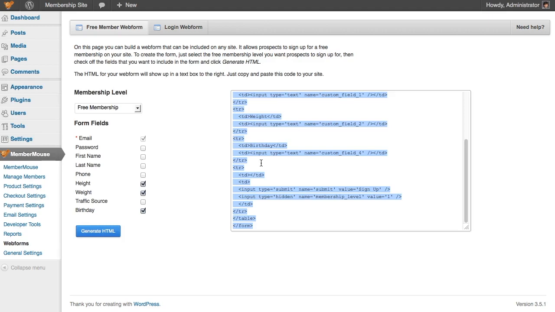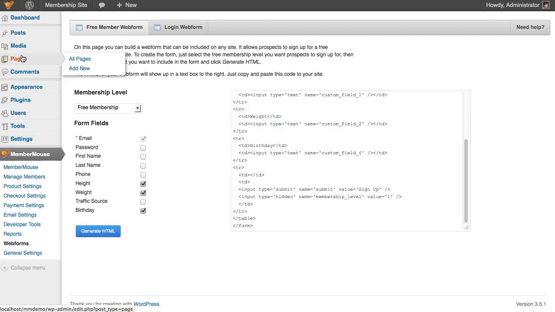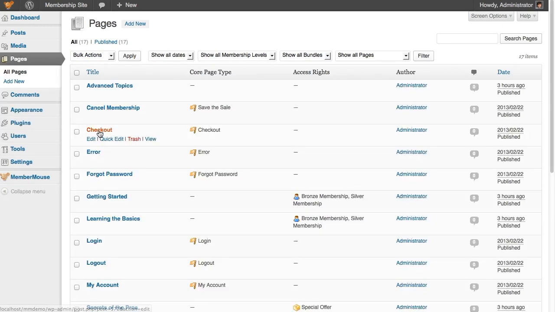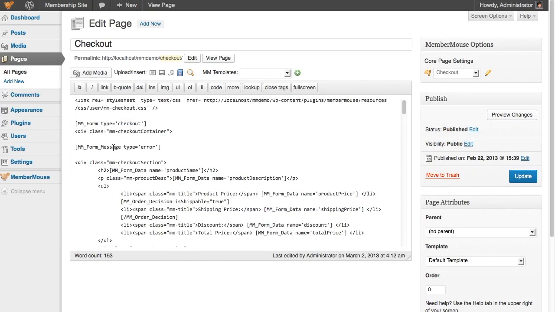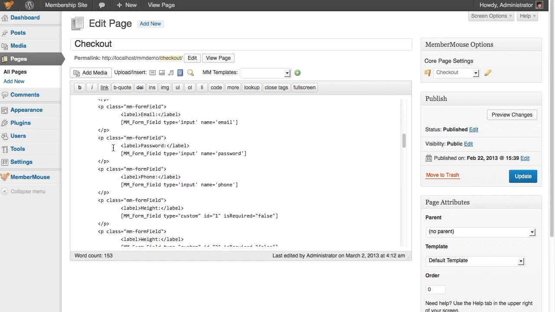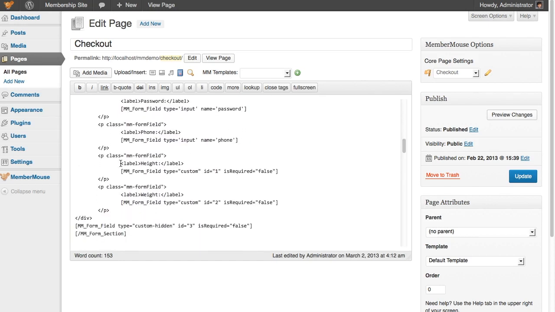Now we can also collect custom field information on checkout forms. Let's take a look at the default checkout page and see how this is done. So we go to Pages, select Checkout, scroll down a little bit. You'll notice here that height and weight are already being collected in this checkout form, as indicated here. Height and weight. The thing that really makes this work is the form field smart tag.